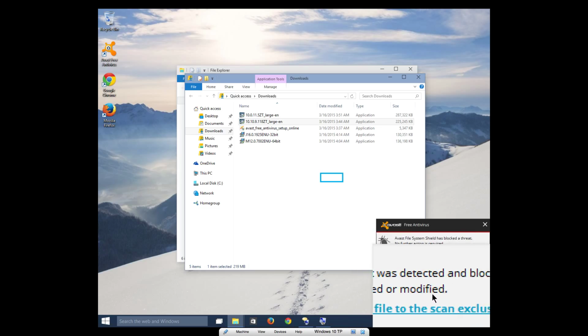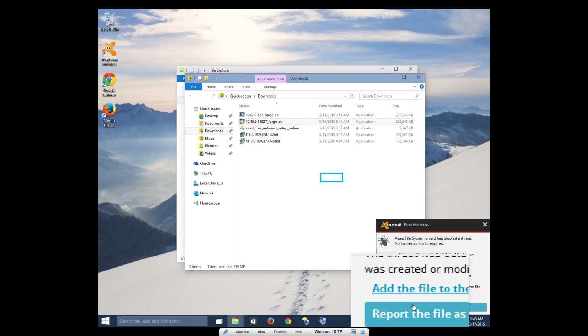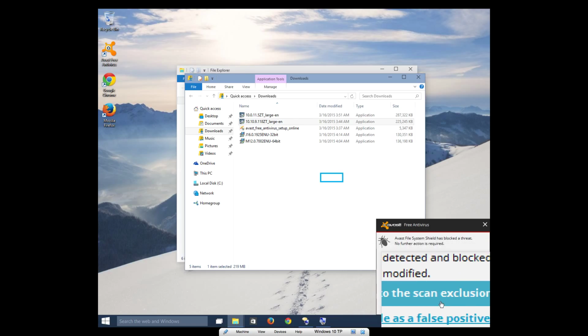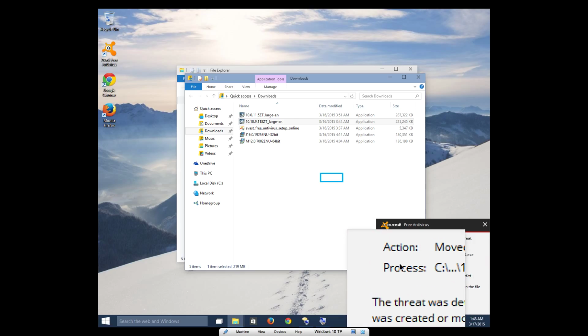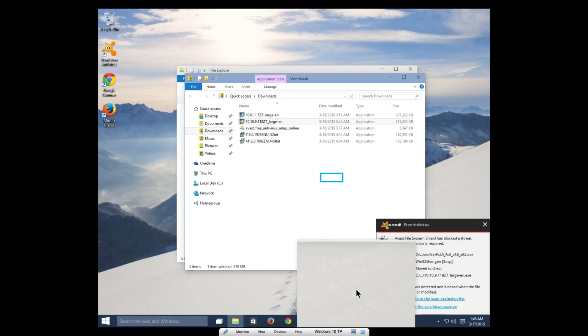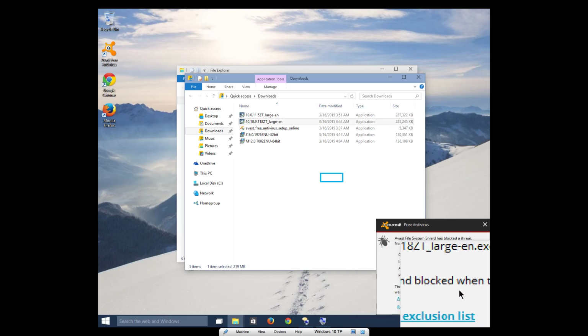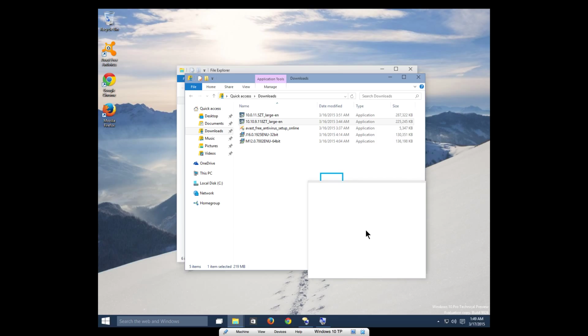Hang on. Threat was detected and blocked. Okay, so I'm going to go ahead and get out of this. It's possible there might be a file in Zoom Text that Avast is blocking. I don't know. I know that Avast does have problems with Zoom Text.